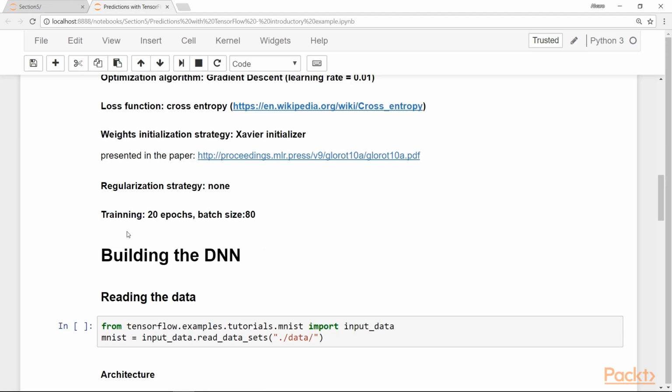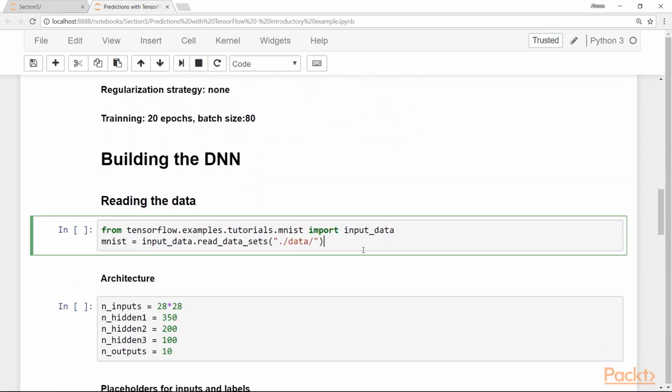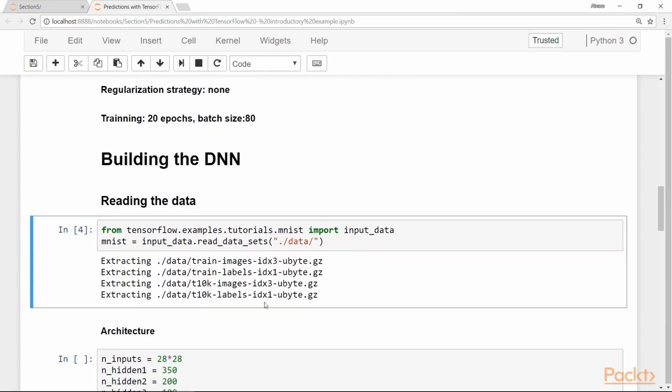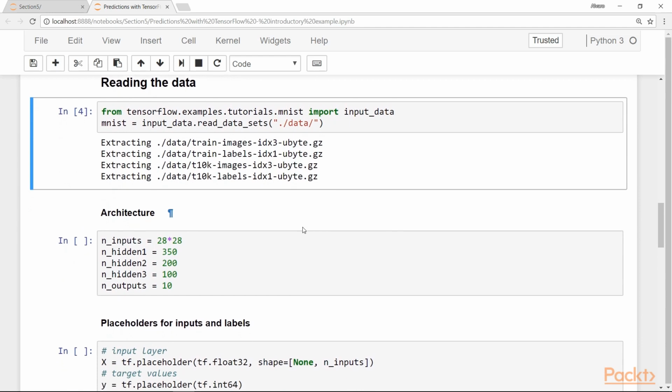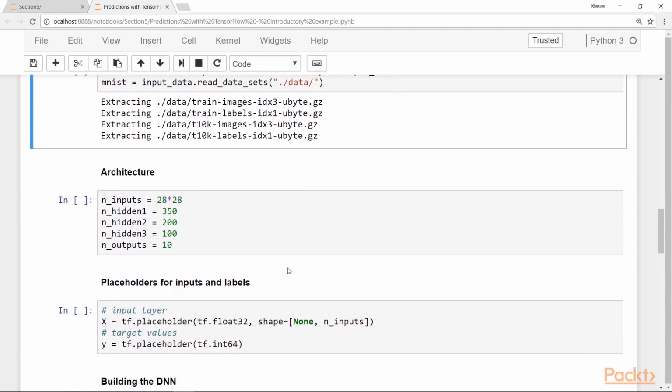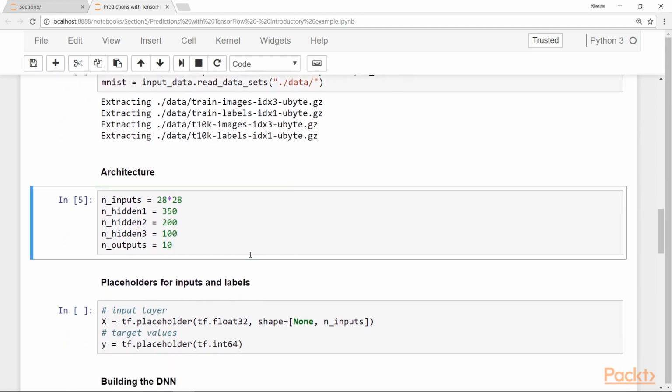Okay. Now, one of the reasons for using this dataset is that you can get it very easily from TensorFlow. So in this cell, we are basically importing this dataset, and we are saving it into a folder called data. Now let's actually build the network. So this is the architecture that we will use.